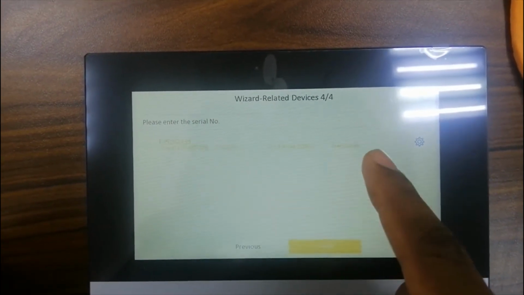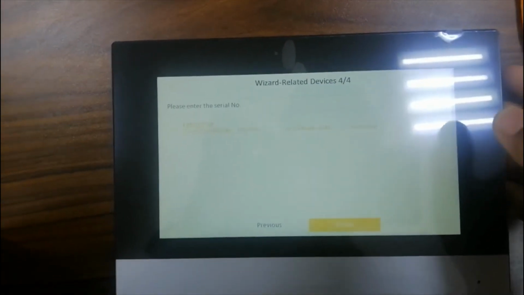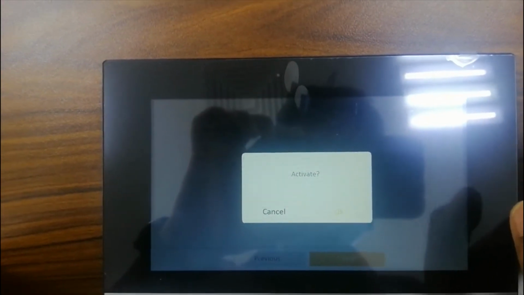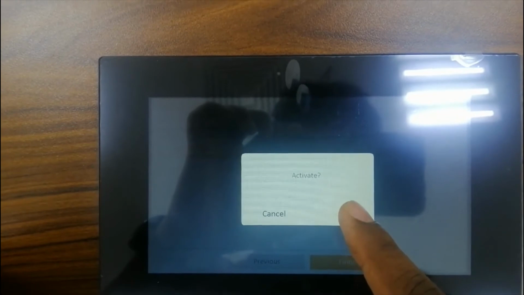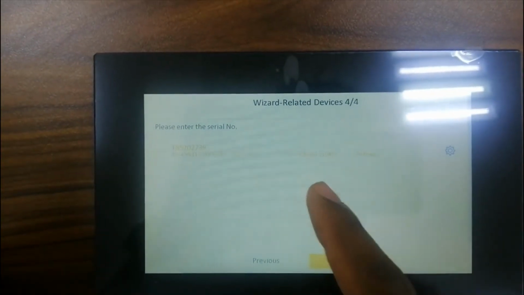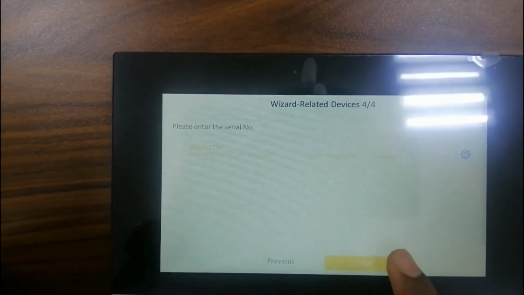It is showing inactivated, so it is not activated. So we will activate the outdoor first. Let's go to this button and click OK. Okay, activation succeeded. Then just click finish.